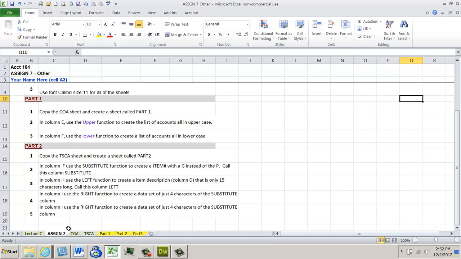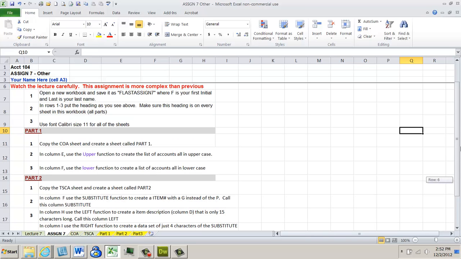I'm not going to show you what those look like because I want you to try them on your own. This is a really simple assignment. If you follow the instructions, you shouldn't have any trouble at all. It's not requiring you to do much calculation, just apply the functions.